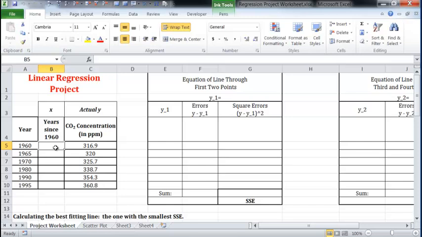And Excel formulas start with an equal. So in this cell, I'm going to put equals, and I'm going to click on this number right to the left and say minus 1960. Let me try that again. Minus 1960. There we go.